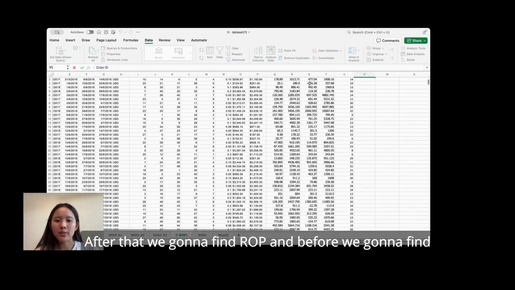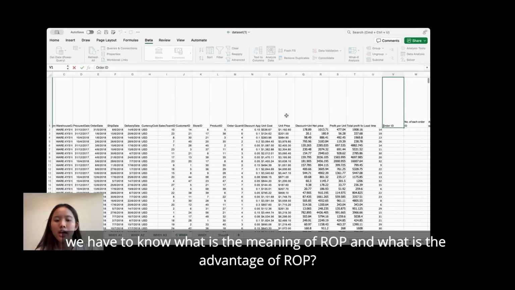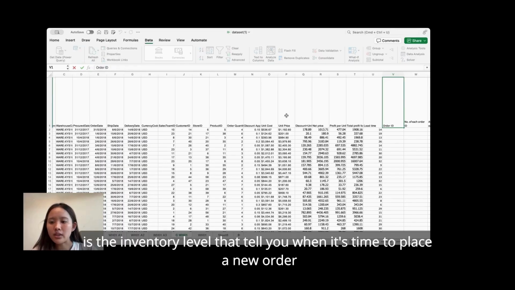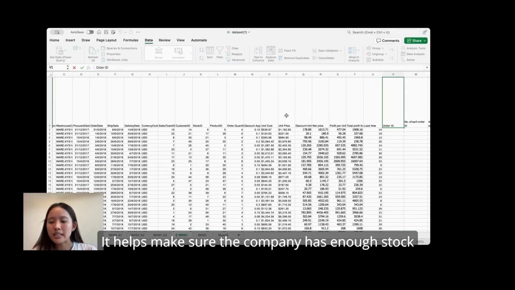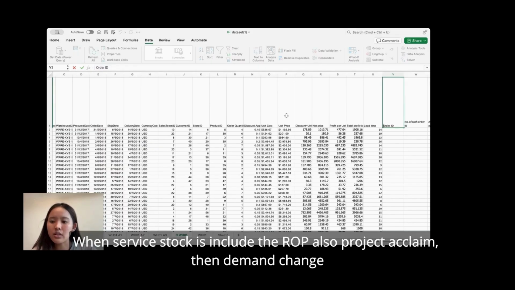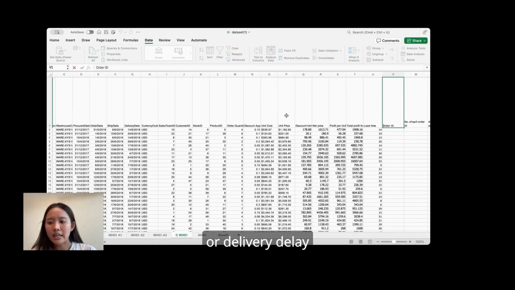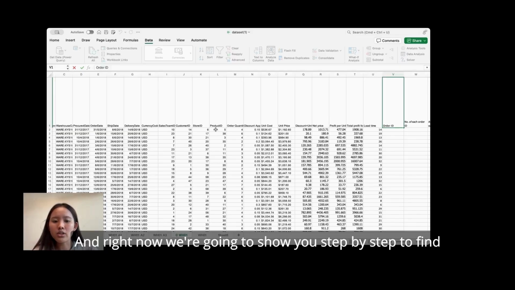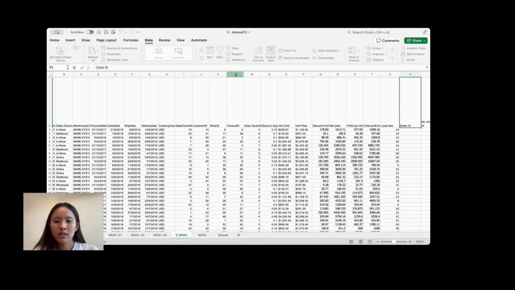After that, we're going to find ROP. Before we find it, we have to know what ROP means and what its advantage is. ROP, or reorder point, is the inventory level that tells you when it's time to place a new order. It helps make sure the company has enough stock to cover customer demand during the lead time, the time between placing an order and receiving the goods. When safety stock is included, ROP also protects against sudden demand changes or delivery delays. This helps prevent stock out and keeps operations running smoothly. Right now we're going to show you step by step how to find ROP.